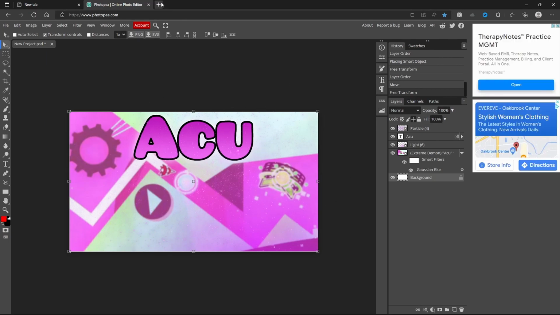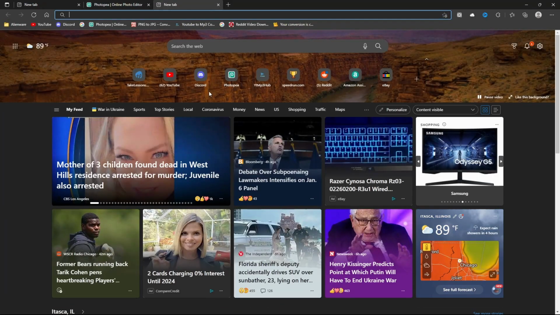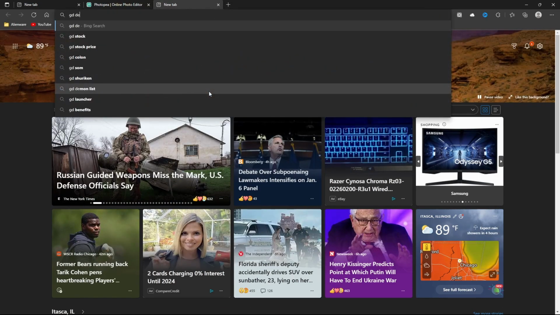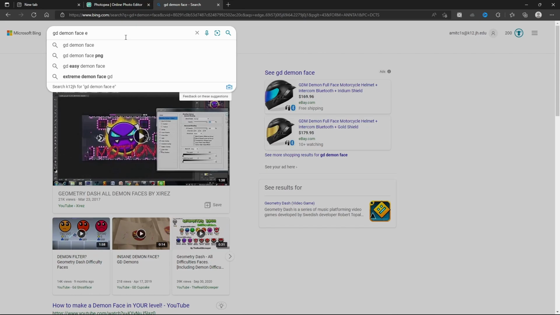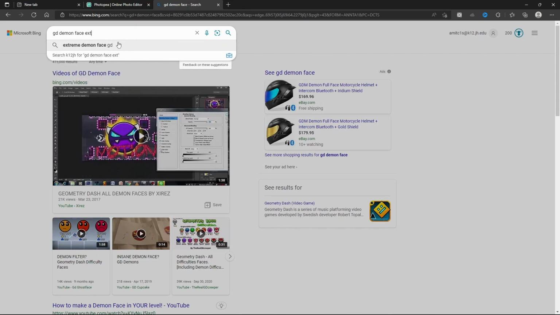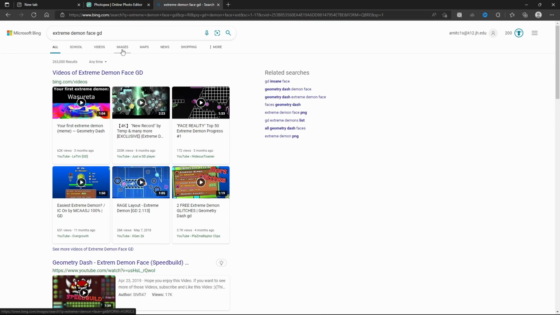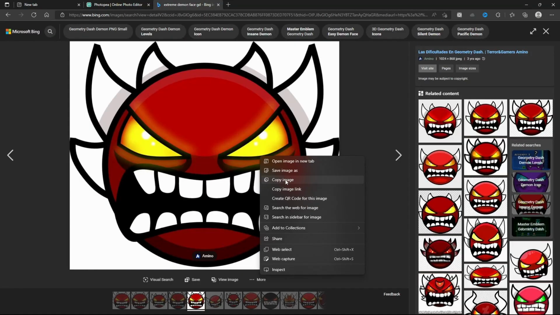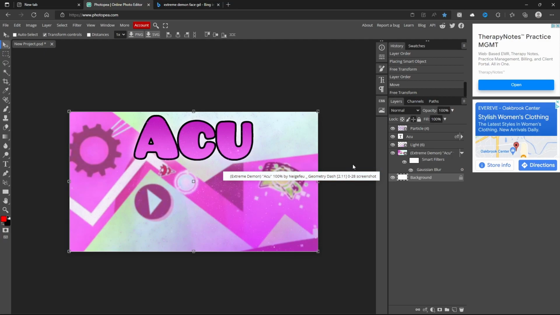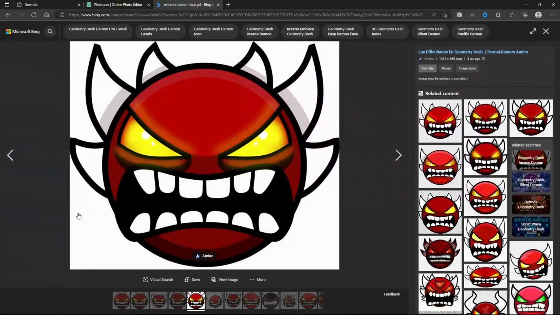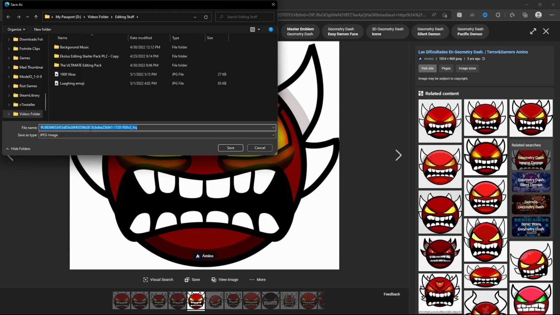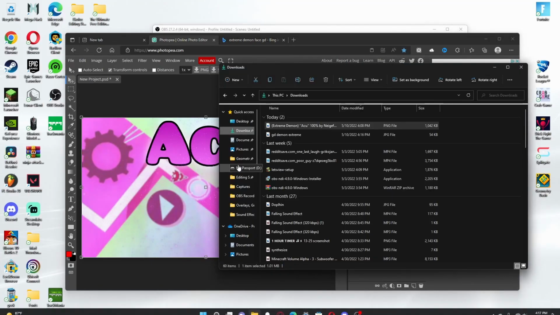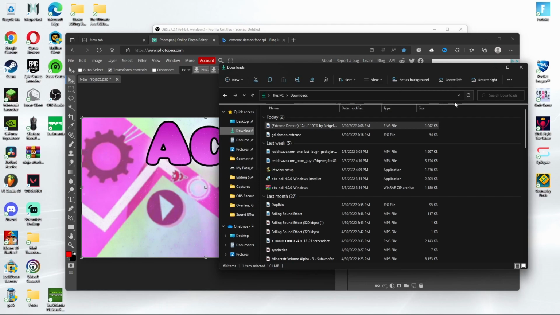Another thing I like to do is actually go to Google or whatever you use and look up GD Demon Face Extreme, or whatever difficulty level it is. Go to images. You can copy it and paste it right into here. Oop, I had problems copy and pasting it. You can usually do that, so I'm just gonna save it to my computer, and then you can just drag it in like you did with all the other stuff.